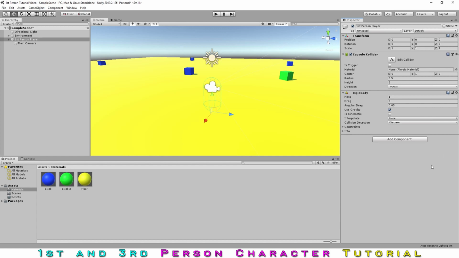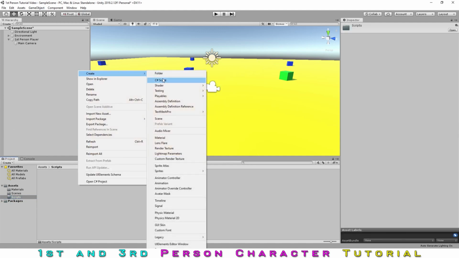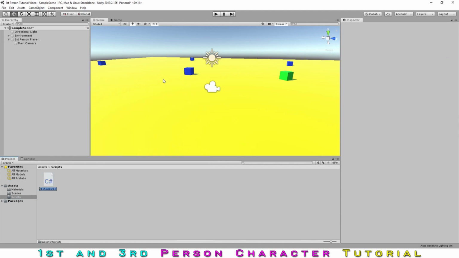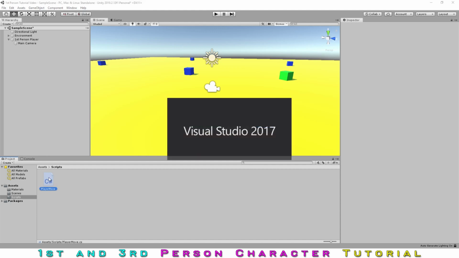Now, let's finally get to the actual code part of moving our player. So in our scripts folder, we are going to right-click and hit create C# script, and this will be the script that'll be moving our player, so we're going to call it PlayerMove. Pretty much the script name of what it does.